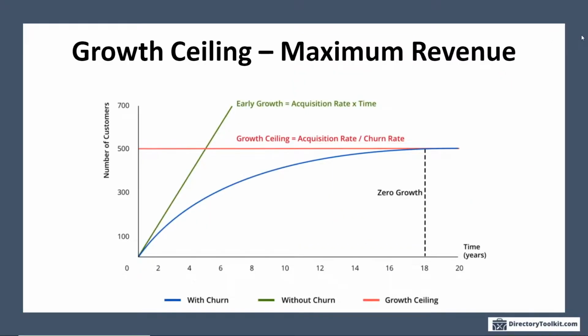Before you get scared about looking at this graph, it's going to be easier than you think. A lot of times, I don't think people realize that there's an actual natural growth ceiling, or maximum revenue, for anybody doing a directory, or even you, Jason, as a SaaS company. I'm sure you guys are familiar with this.